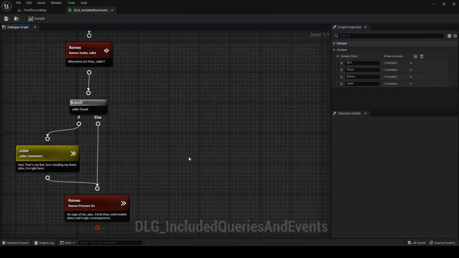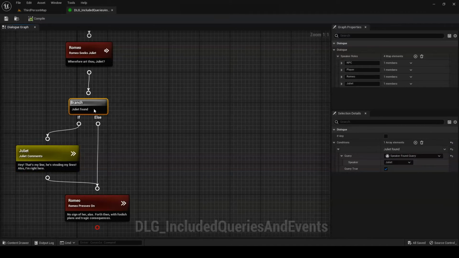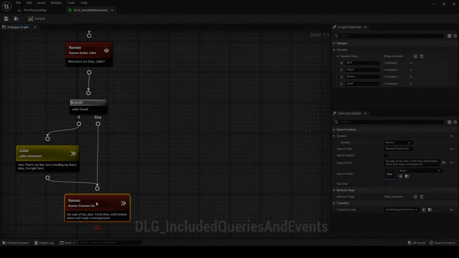But let's say you're making a party-based game where the player might have a wide variety of different companions with them at any given time. We'll call one of these companions Juliet. If Juliet is in the player's party during a particular conversation, we want her to make a comment. But we can't know beforehand if she's there. That's where the speaker found query comes in. It allows us to check if Juliet's speaker component is present. If it is, we play her speech. If not, we divert around it to continue the conversation.